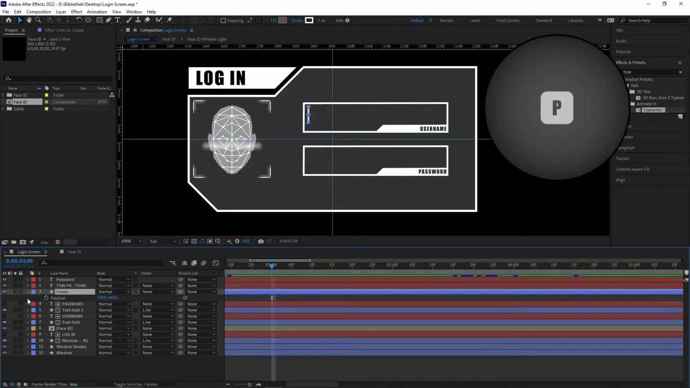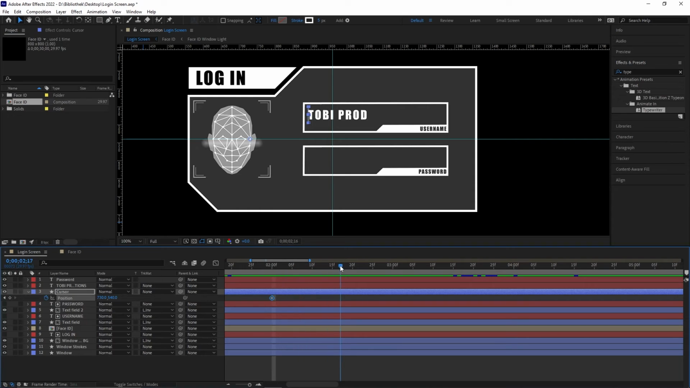Now I add the position change of the cursor. For this, mark the cursor layer and press P on the keyboard. Create a keyframe when the username begins to appear. Go in the timeline forward till the username is completely appeared, and change at this point the position of the cursor.